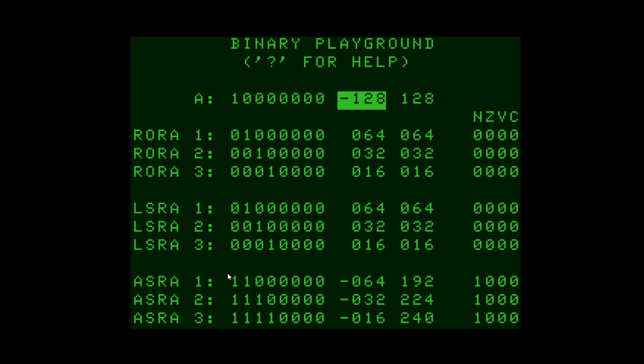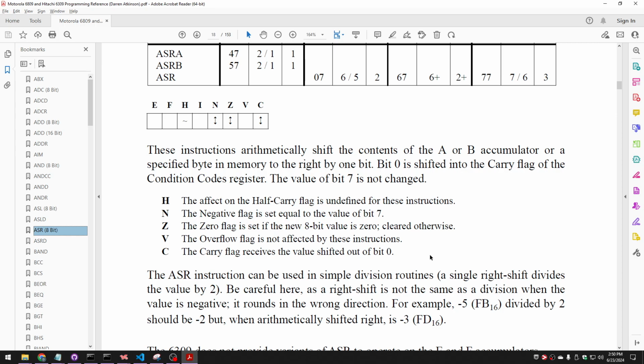Azra does no longer rotate a 0 into the high bit. Instead, it rotates the high bit into the high bit. It's doing this to preserve the sign. So if you wanted to divide by 2 and you had a signed number and it happened to be negative, it will remain negative after that division. But as Darren Atkinson warns us, it's not quite the same as a division by 2 when the value is negative, because it will round in the wrong direction.